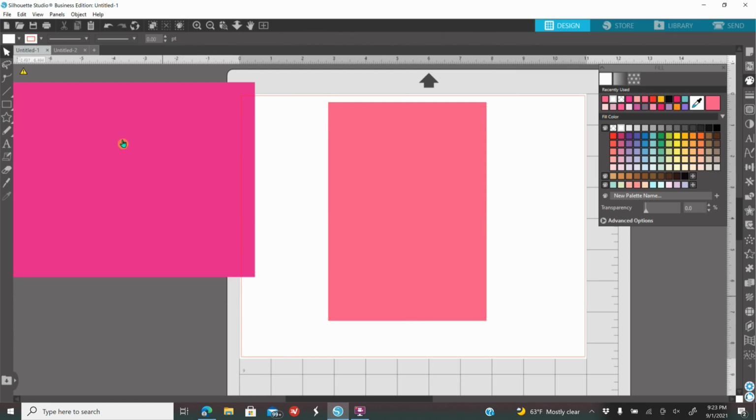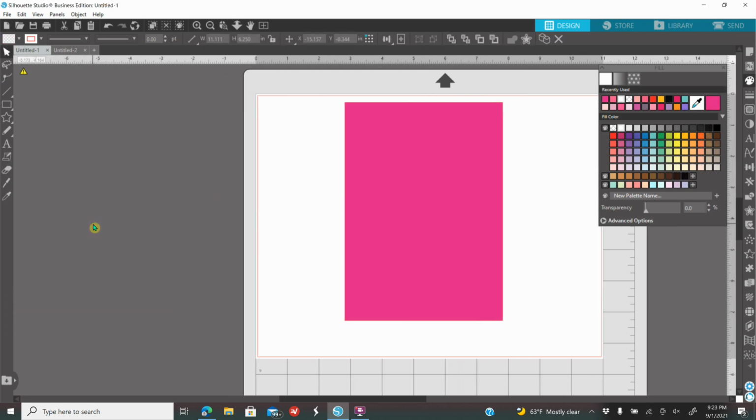I do not want that pink. I actually want this pink. So I'm going to click back on the rectangle, click on the dropper, and click on that pink. Okay. And then I'm going to just delete that.